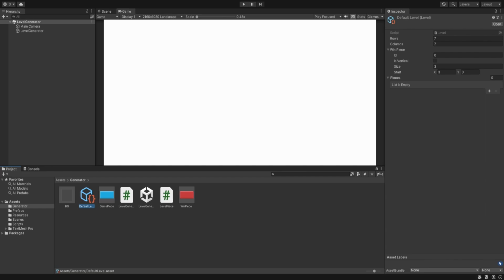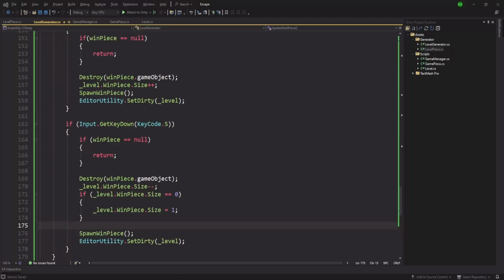In the previous part, we created methods to change the values of our win piece. Now we need to create similar methods to update our game pieces. They are going to be stored in a list, so we need to do some list modification. Everything else is going to be completely similar. So let's go to the code and let's go to Visual Studio.